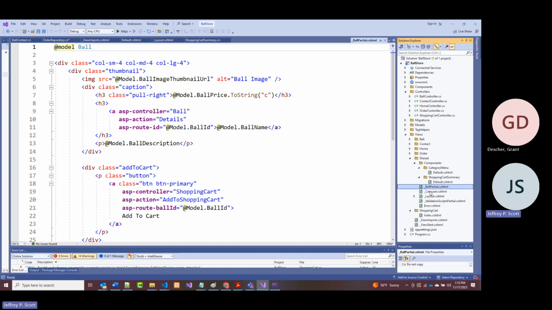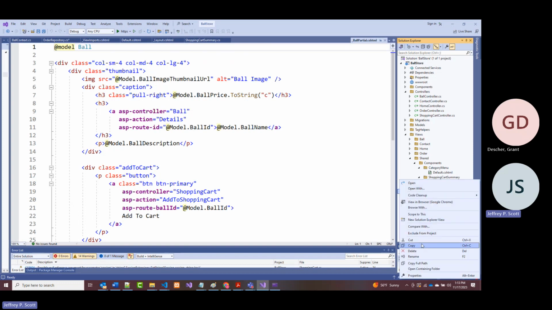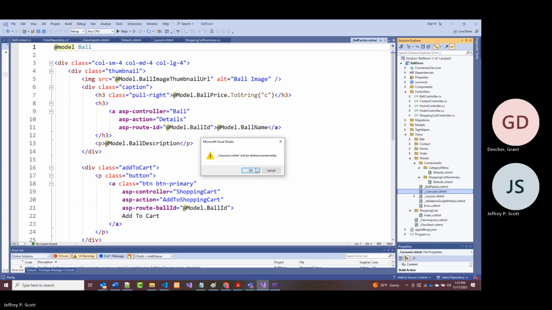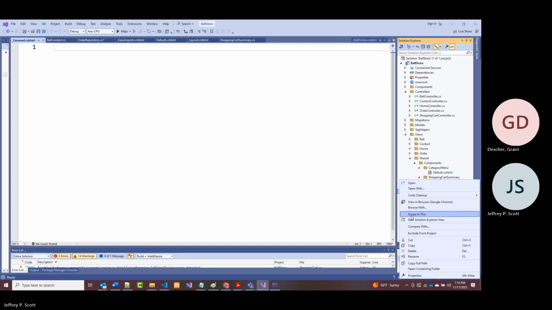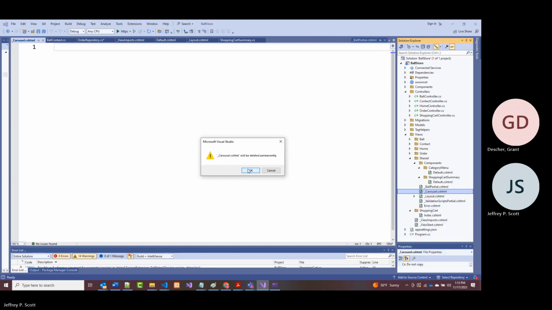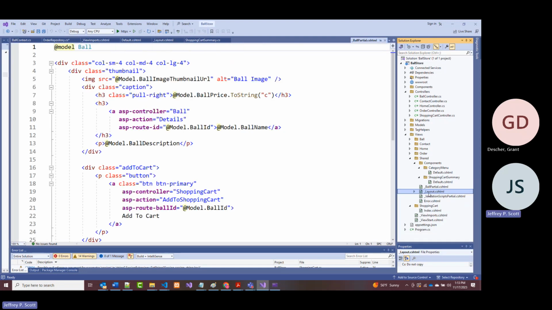The carousel is nothing, so I get rid of that. I don't even see it, it's an empty file. The layout we just upgraded, and the validation scripts partial and the error we're not using. So that should all be okay.